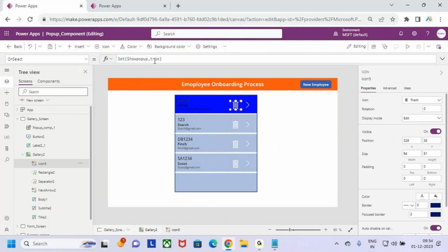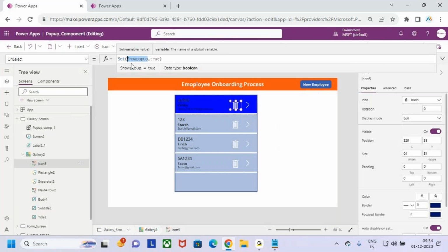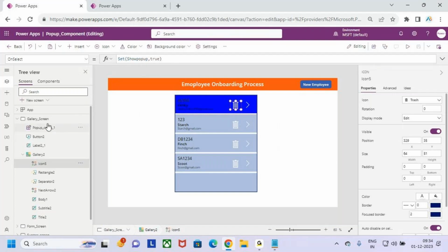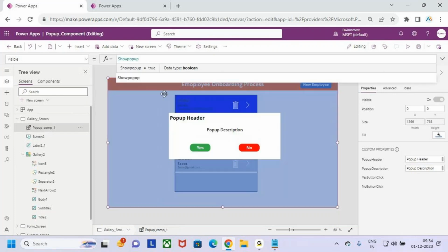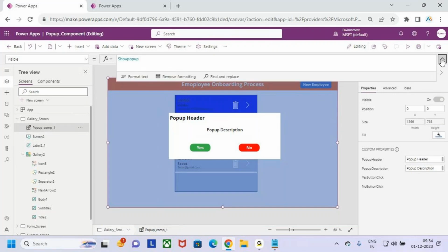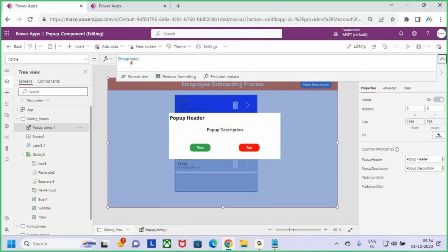Show pop-up. It is show pop-up, not show where pop. The name of this one is copy show pop-up. The variable name is show pop-up. So go to the component. This is not the variable name. The variable name is what? Show pop-up. Now see, I'm able to view it. Why? Because currently it is true. Currently this variable is holding the value, what was it?